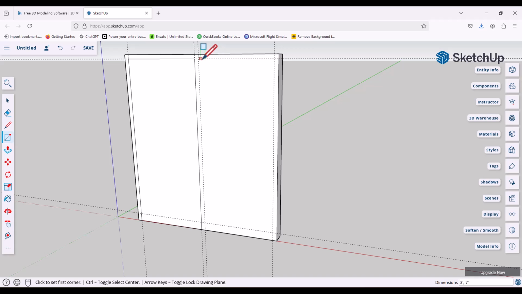Now I want to do another one. I'm going to come over here at this point, but this one I'm only going to draw down to this part, this section, this intersection rather, and I'll let go. So there's our side light and there's our door. Now we need to remove the white space here.